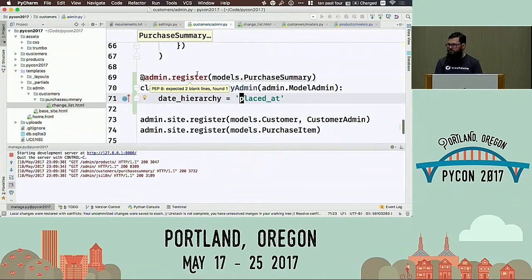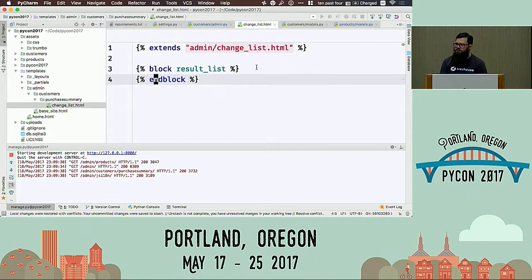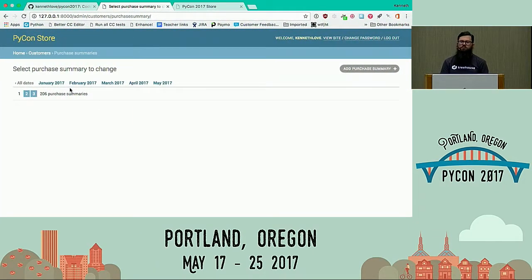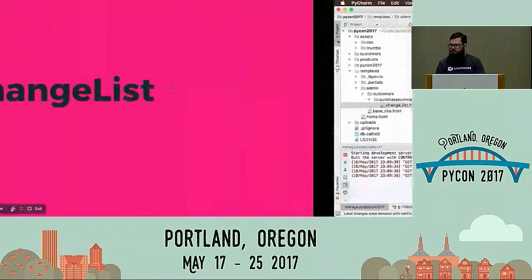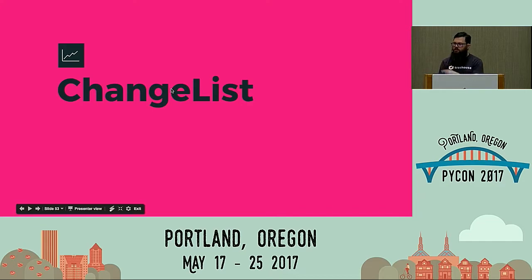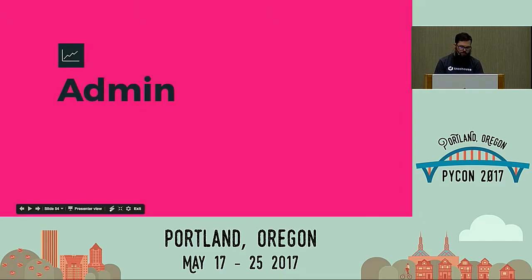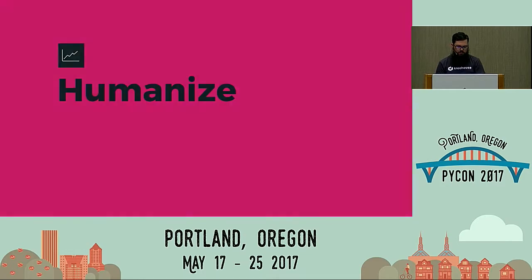All right, so in this template that I changed, in this change list, I cleared out the block result list. Result list is what appears in here, where all of the results would be, that big list of items. That's where all that stuff would show up. So all I did was get rid of all that. Okay? So we're scoped to just that one model. I really wish when I changed the slide here, it just immediately went to that page. Register with the admin. We've already done that. We're good.